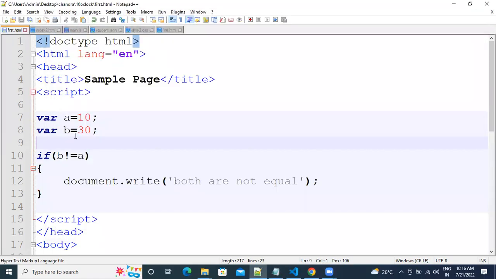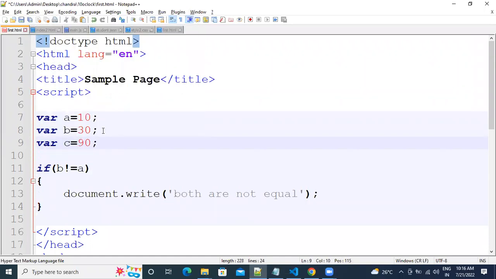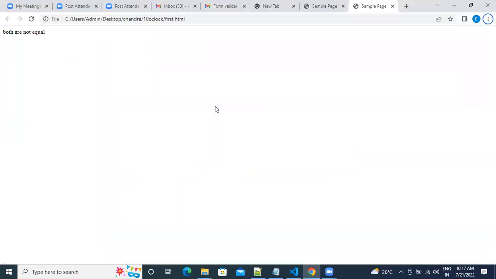For example, I'm going to take one more variable, c equal to 90. Which one is the biggest value, I want to find out. So what I'm trying to do is c greater than a and c greater than b. What it means is that a is the small value, b is the small value when compared to c. So here we are using multiple conditions along with the and operator. Now I will show you how it will be executed. First I'm going to print here c is big. Save this and check whether we are getting the output or not. Here we are getting the output.